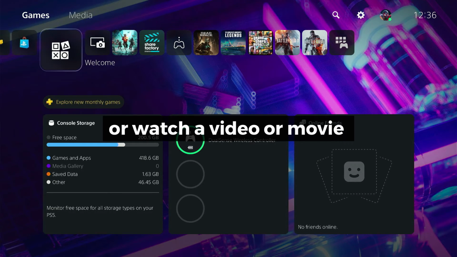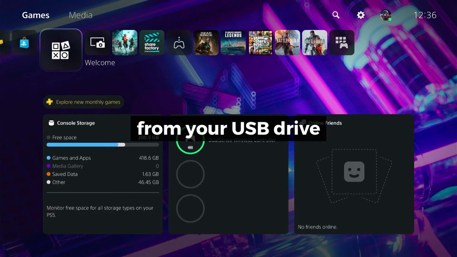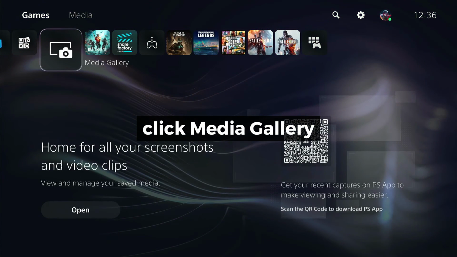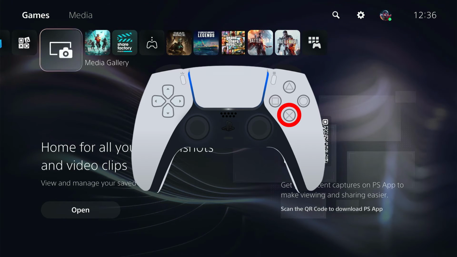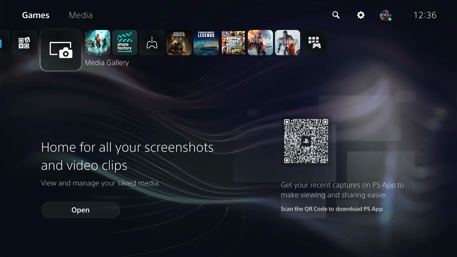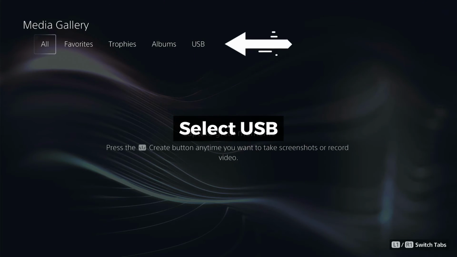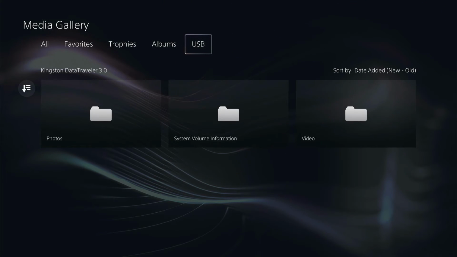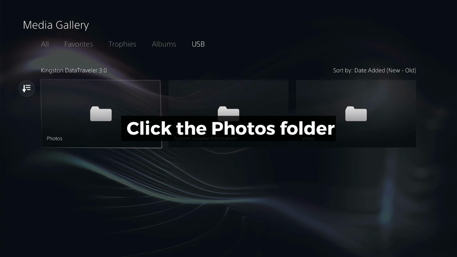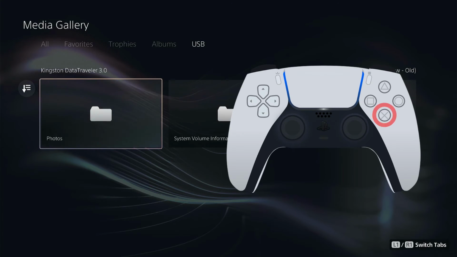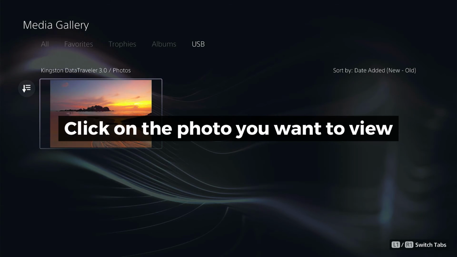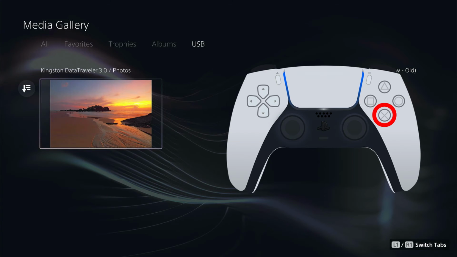To view a photo or watch a video or movie from your USB drive, click Media Gallery. Select USB. To view a photo, click the Photos folder. Click on the photo you want to view.